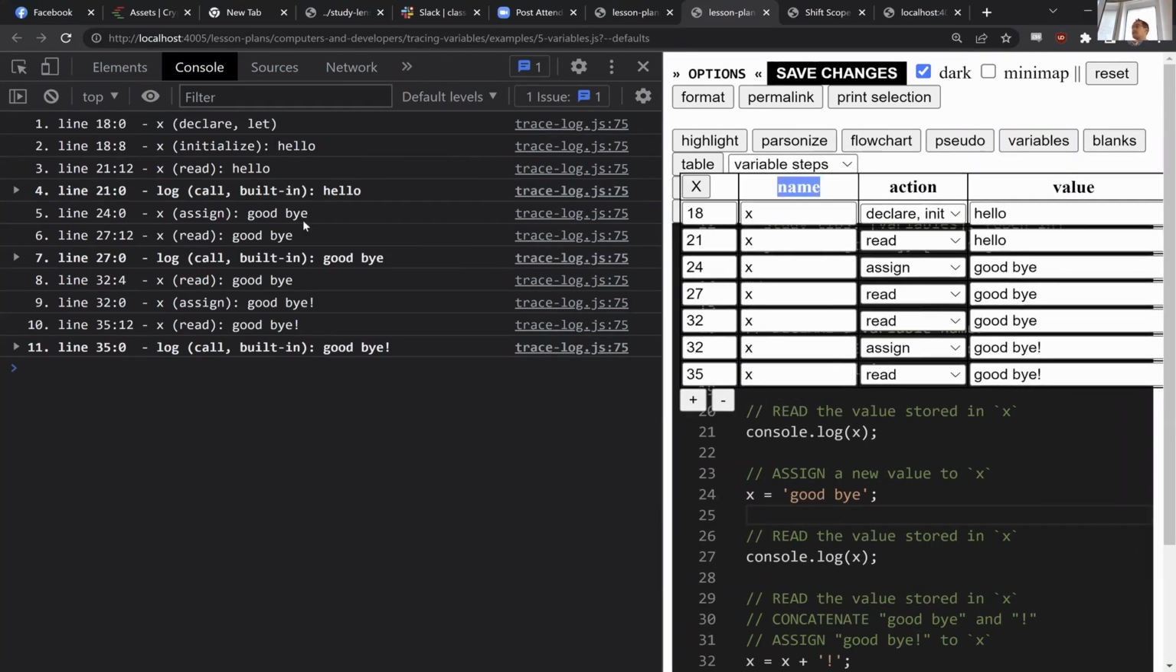So now we can actually check our work and see if we were right. So in this trace, it tells us the first thing that happens is on line 18, we're going to declare X using let. Do we have that in our trace table? What's the next thing that we do? Step 2. To which value? Did we get that right or did we get that wrong?